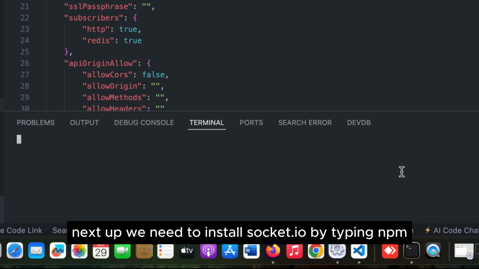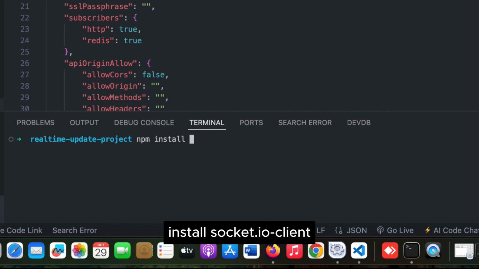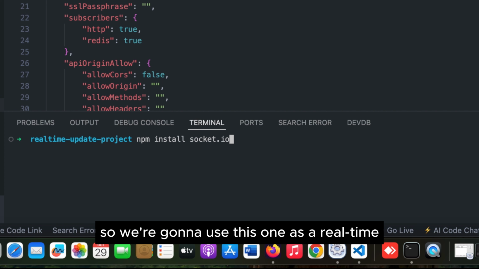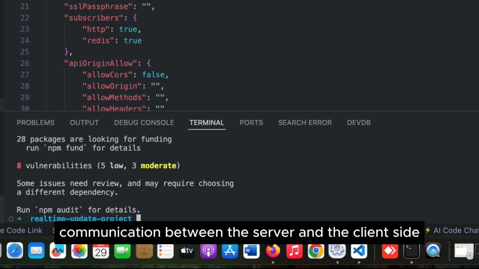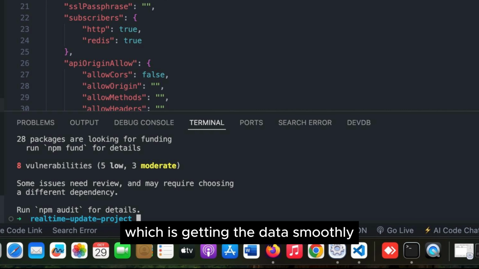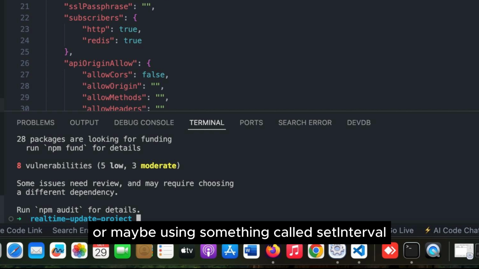Next up, we need to install socket.io by typing npm install socket.io-client. So, we're gonna use this one for the real-time communication between the server and the client side, which is getting the data smoothly without the need of page reload or using something called setInterval.